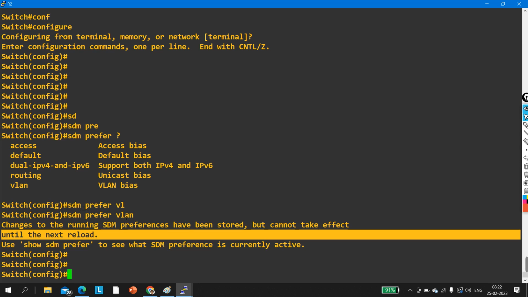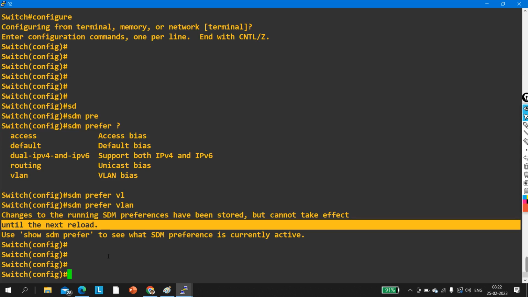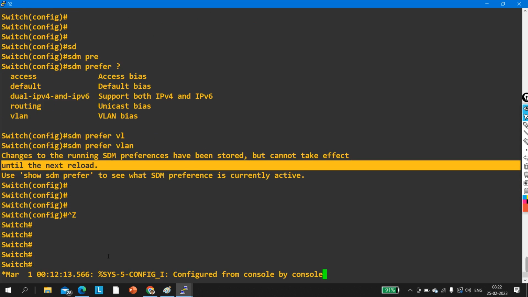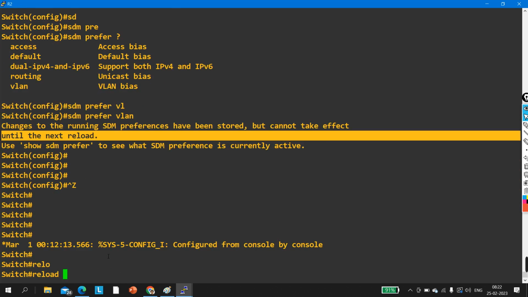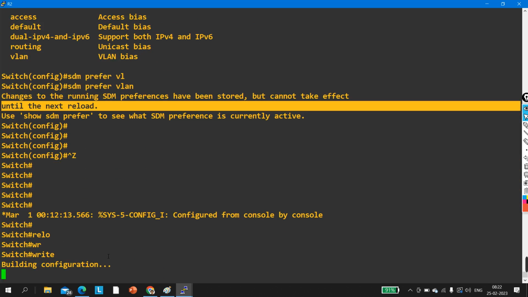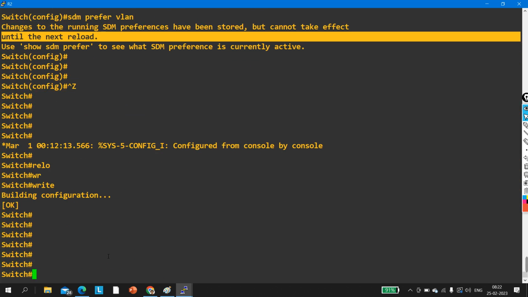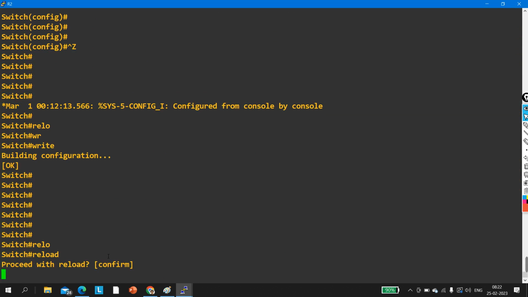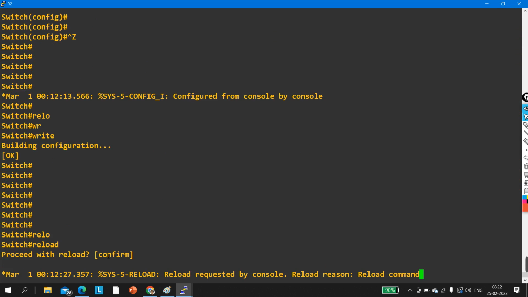the SDM template will be VLAN, and then you will see there is lots of space to store MAC addresses. Let me reload this switch once, and I am going to save the configuration, whatever configuration is there, and let me reload this switch. Now it will take some time, okay, because these are real devices, and if you reload it, it will take some time.